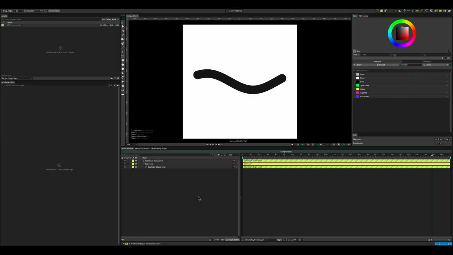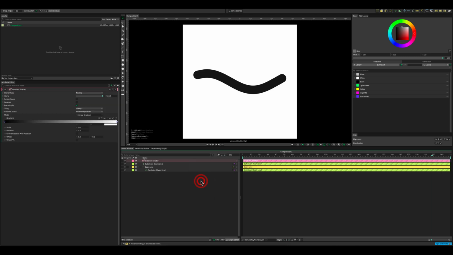We should now introduce a new node, which is the gradient shader. On the gradient shader, click on the first point on the left and connect the light green to the gradient panel. Select the second point and connect the blue violet to the panel.